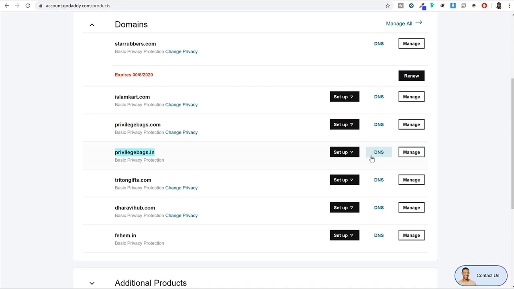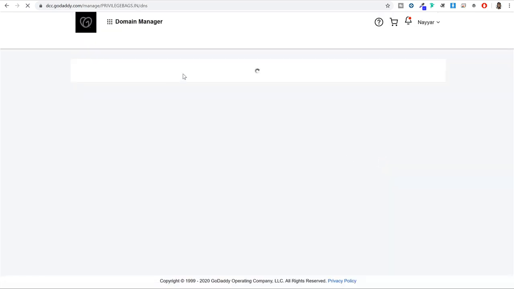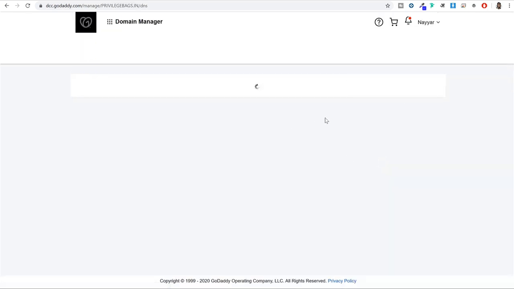If I want to use this domain name with SiteGround, beside every single domain name you will see this DNS button. I can click on this button and here you will see your DNS, that is your domain name server. You have to change the default domain name server to your SiteGround domain name server. Let's see how that is done.